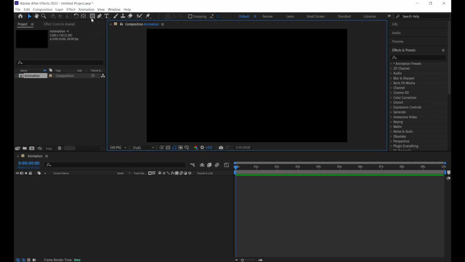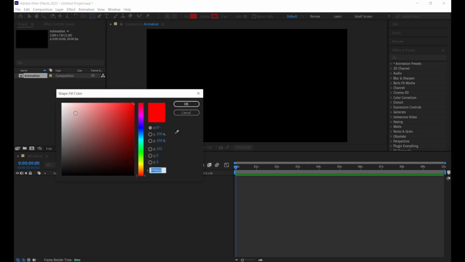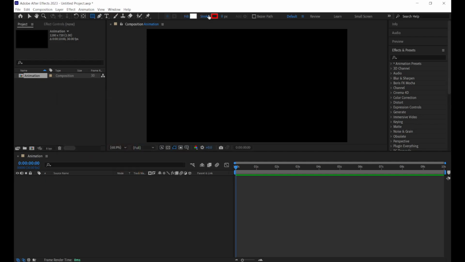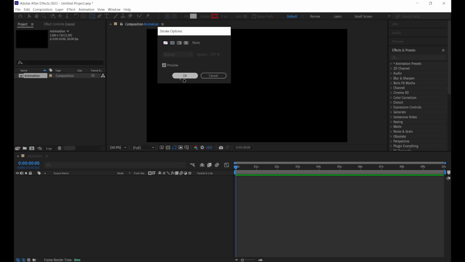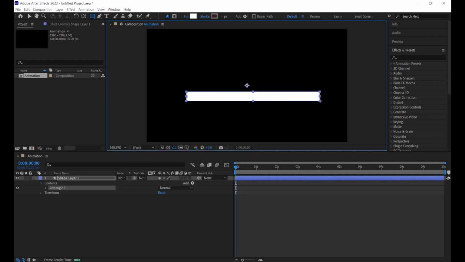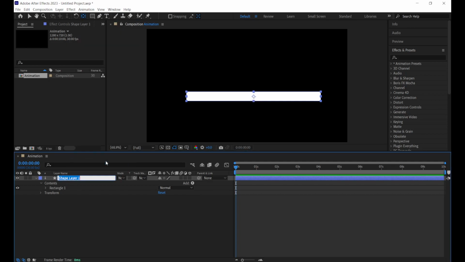Let's first go ahead and create a seesaw with the rectangle. We'll just choose white with no stroke. And we'll create a long rectangle like that. And using the pen behind tool, click onto shape layer 1. I'm going to change the anchor right there at the center. And we'll rename this one to rectangle.